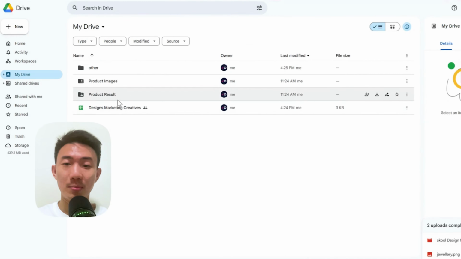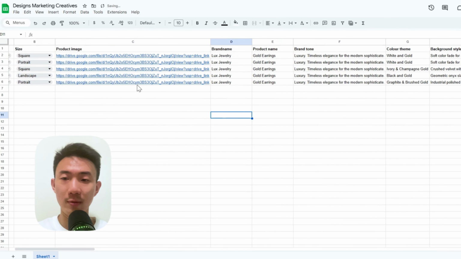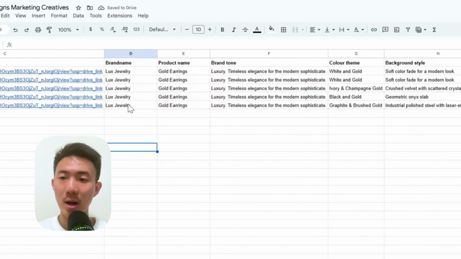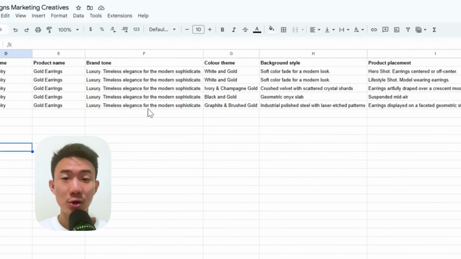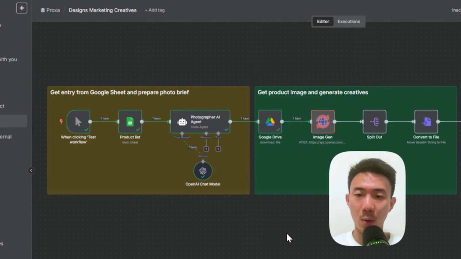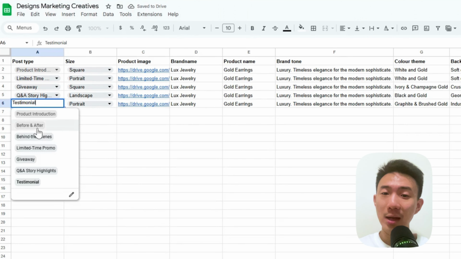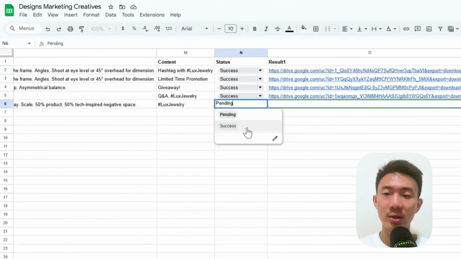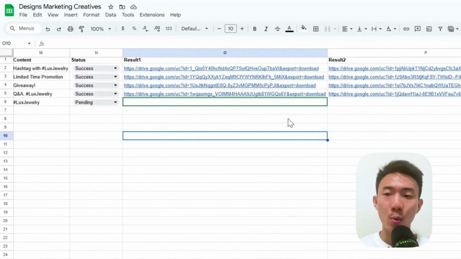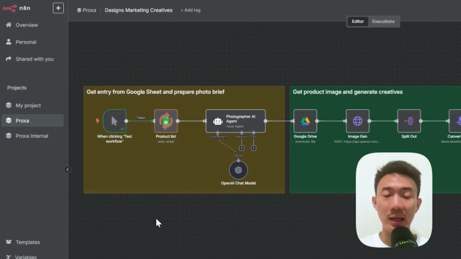This setup turns a basic Google Sheet with your product info like name, tone, image, and style into luxury-grade marketing visuals using OpenAI's image model. Since you add your product details and mark the status as pending, this automated workflow kicks off. First, it grabs the entry from your Google Sheet, then we pass that into the photographer AI agent to style high-end product shoots like these.